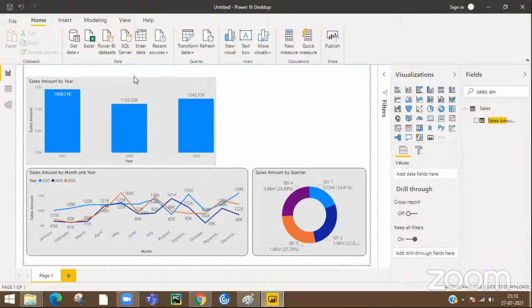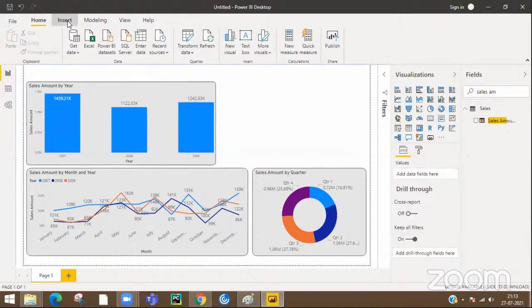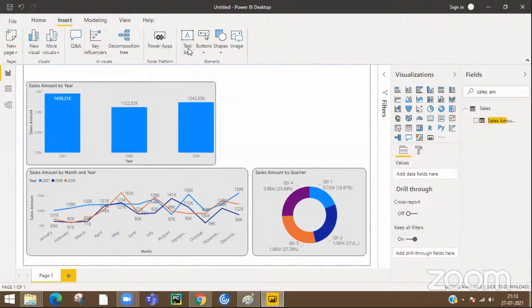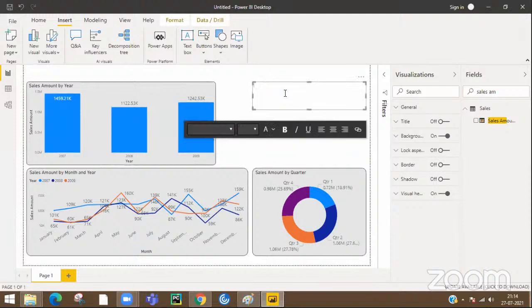So I want a title for this dashboard. So how can I add a title? It should tell me something about this, right? So go to insert. There is a text box. Take a text box and double click on this. Type sales dashboard.